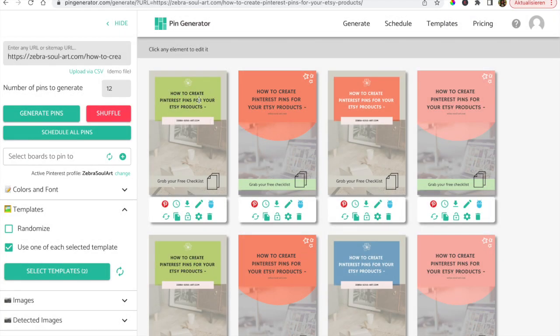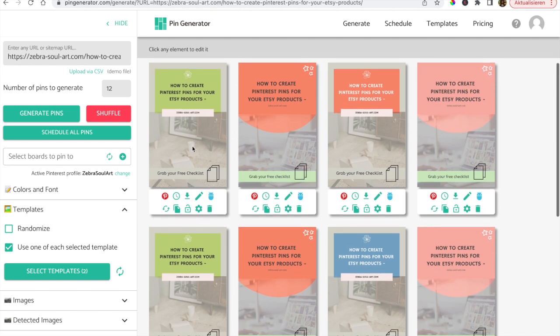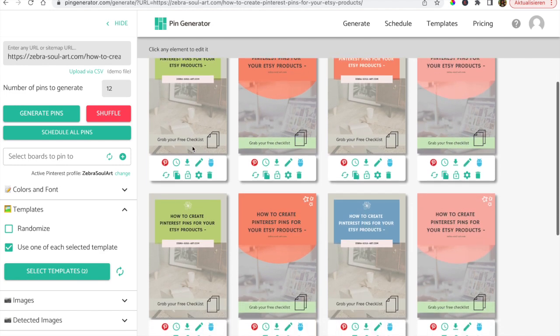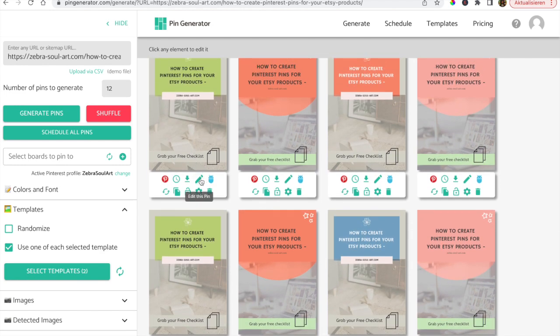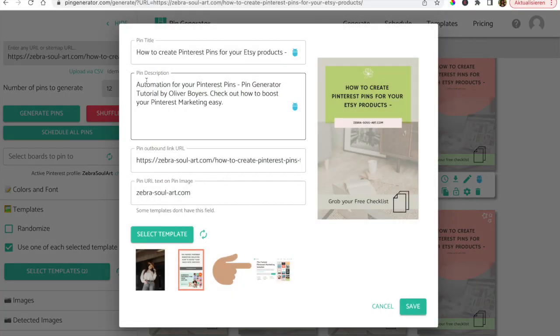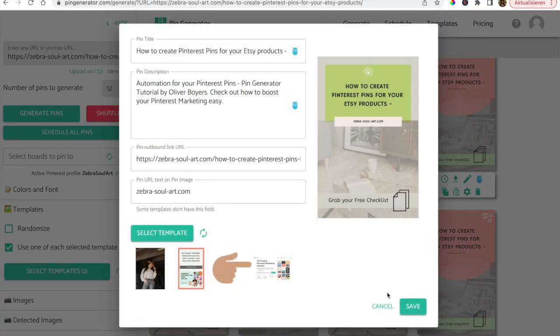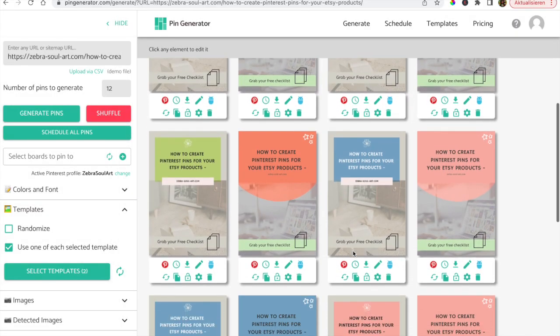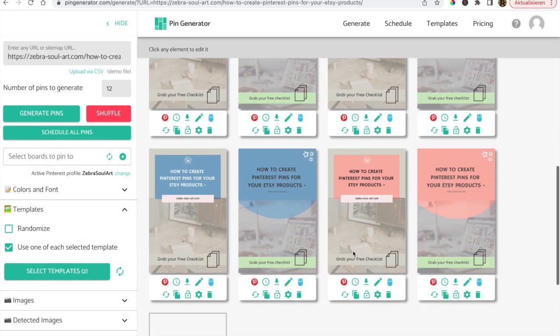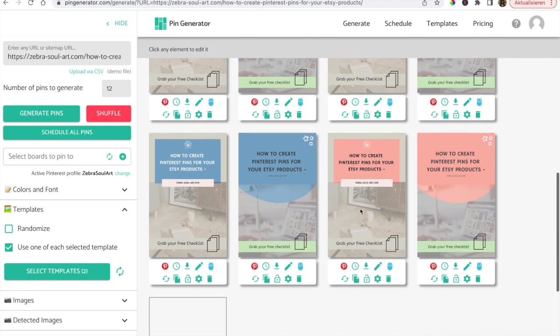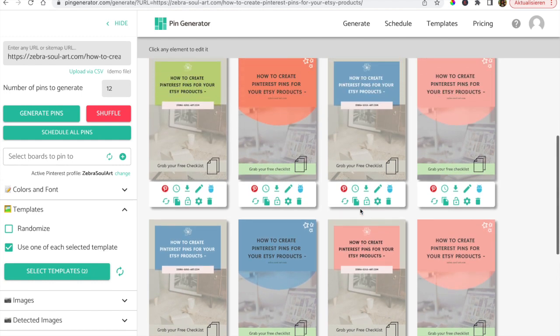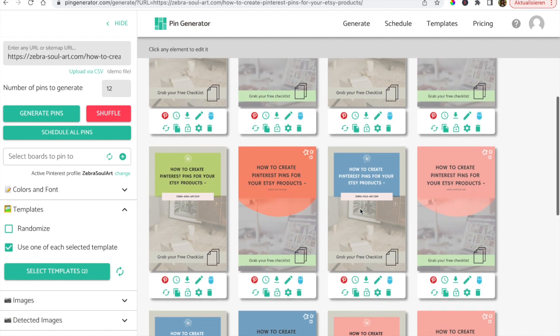Yeah, how to create Pinterest pins for your Etsy products. I think that looks great. And then of course, for each one, you would still change the pin description and add a few things that you want to change. But in all, this is how the template can be used. Amazing. So stick with me, we're not done yet.